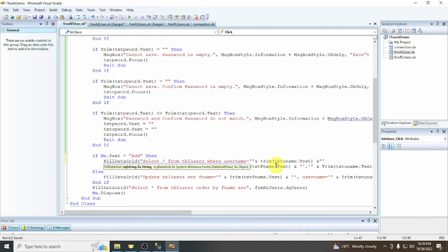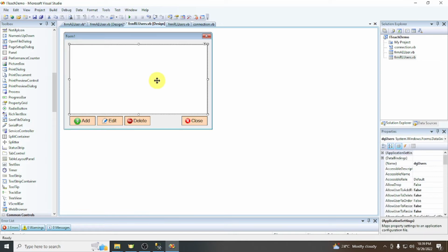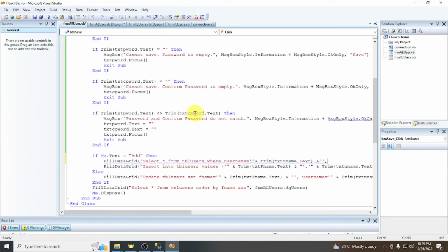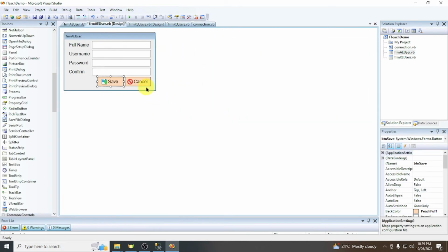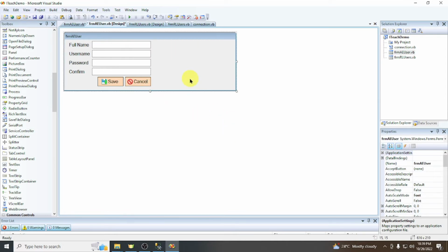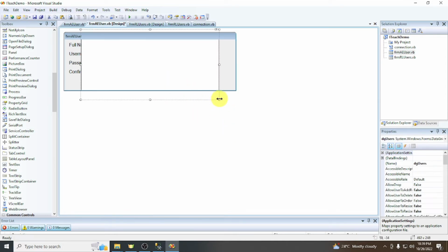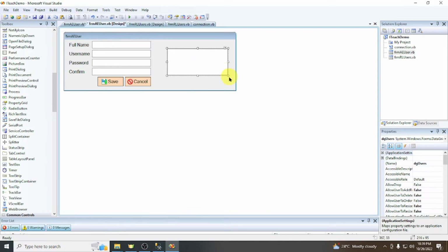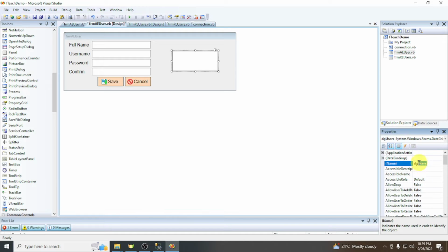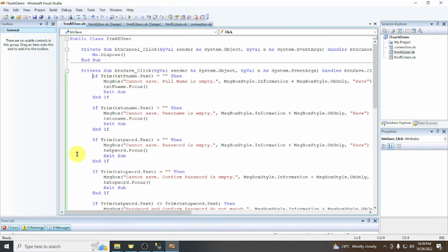In here we are going to add another data grid view, so I will just copy this one so that we will not be changing the property anymore. Let's copy this data grid view and then paste it in the design view of this one, but we'll just hide it. We'll set the name to dgCheck. Okay, let's go back to our code.